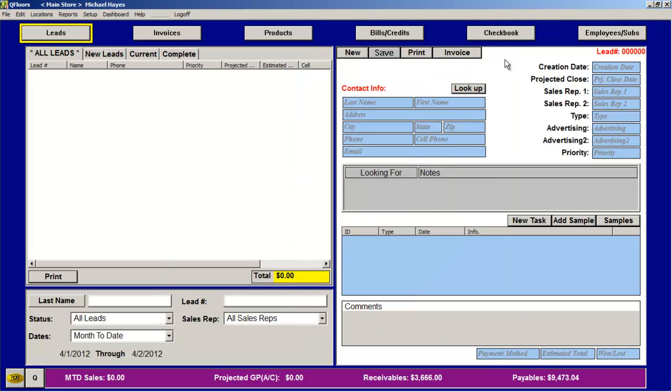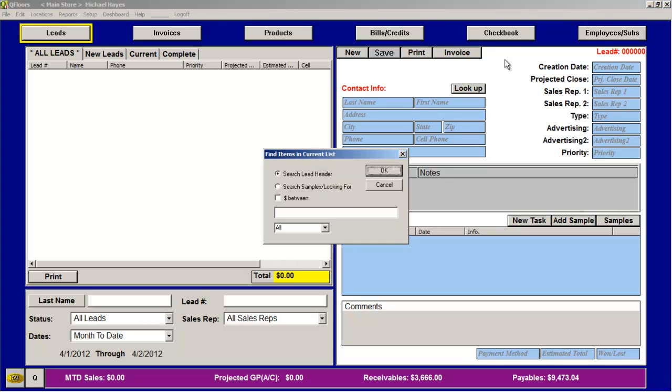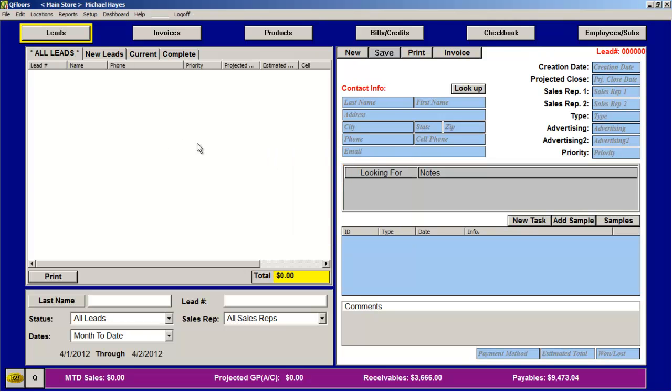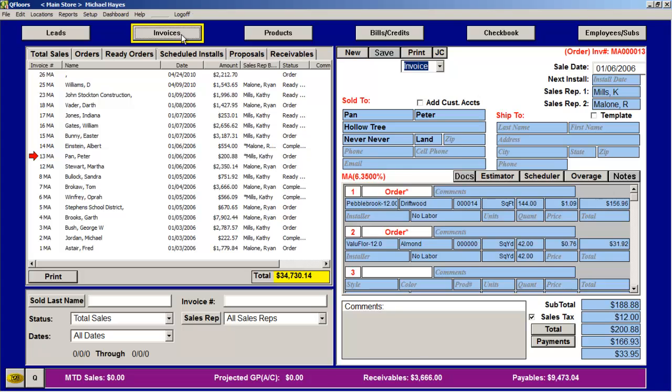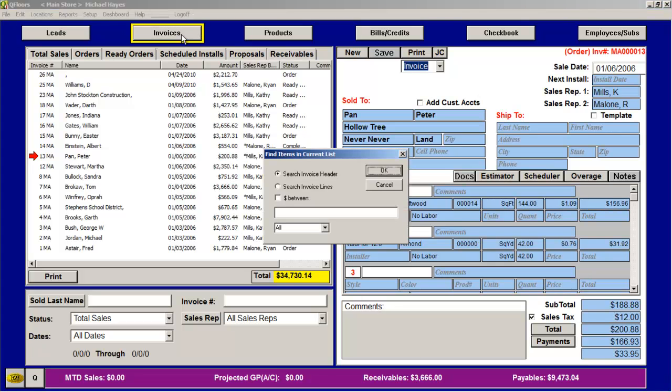And we also have the ability to do what's called the Control F feature, which is a QuickBooks feature. If you hit Control F on any of our screens, it will allow you to do what we call an advanced search, where you can basically search for any type of information that's found in the QFloors database. When I do Control F here, it would allow me to find things in the leads section. If I go to invoices and do Control F, the screen looks a little bit different, but you're still searching for all different kinds of information. So we'll teach you more about that later on also.